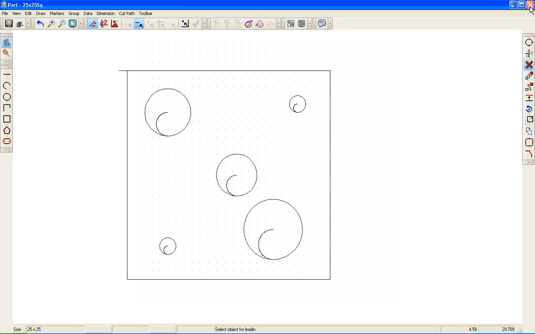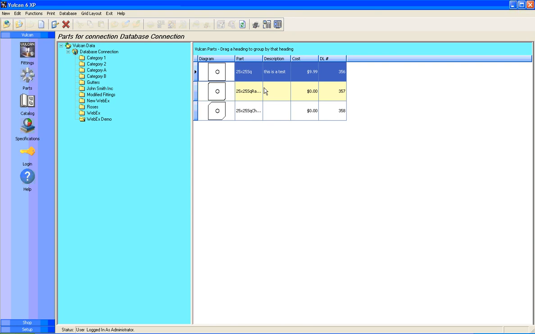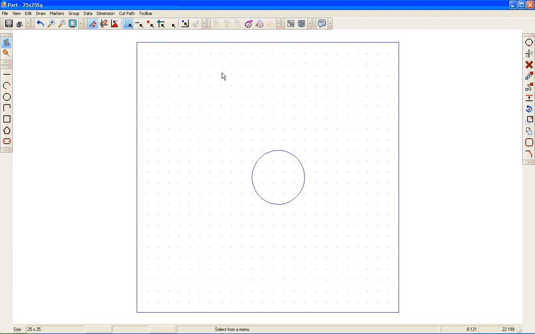Okay, so let's close out of here. We're not going to save any changes, and let's go back into it. Now let's talk about kerf. Right now, we've got a 25 by 25 square.